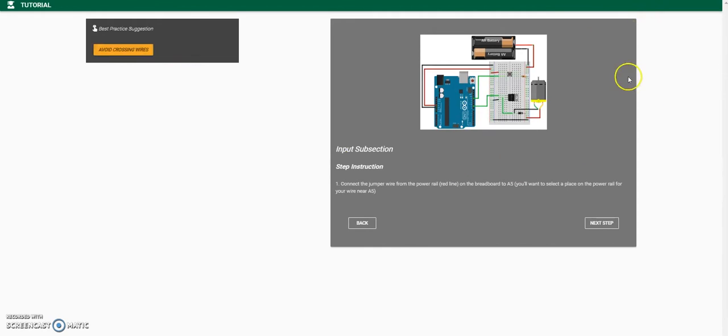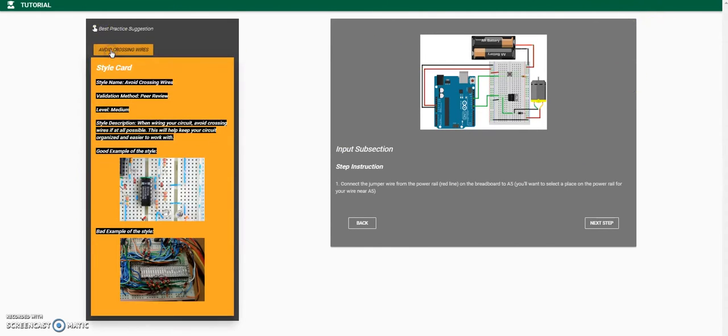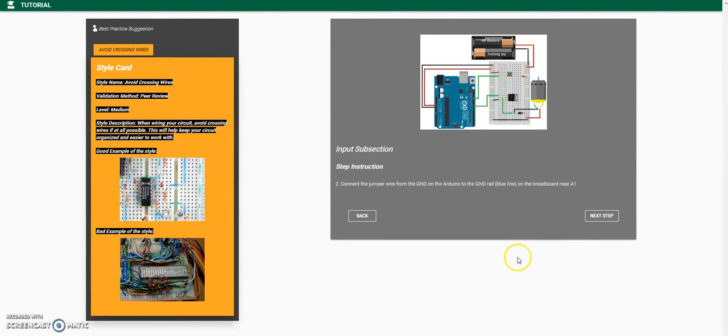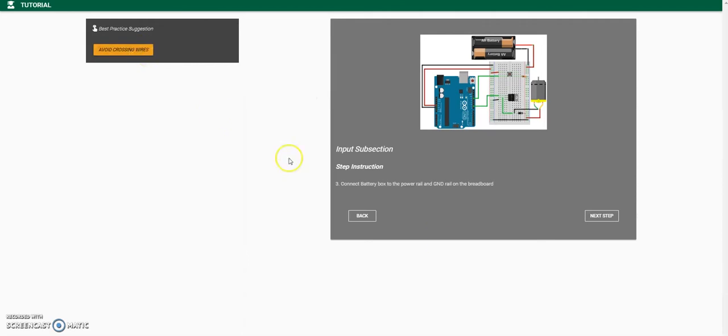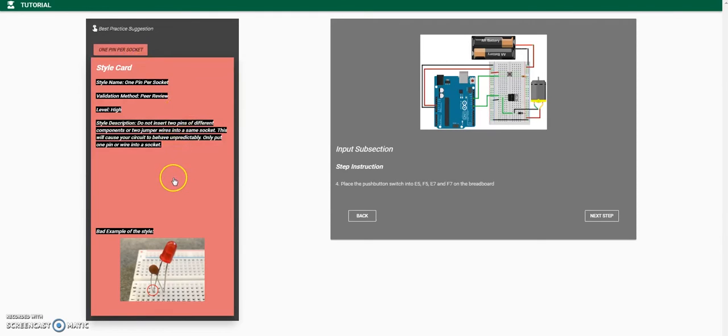The center screen contains an image of the current step of the tutorial, as well as the section name, step name, and detailed instructions on the step. On the top left-hand corner is a drop-down menu containing the style guide, which contains helpful and detailed information regarding the style which the instructor wished to enforce during this particular step of the tutorial. The menu is easily dismissed in order to ensure that the screen does not become too crowded for the student.